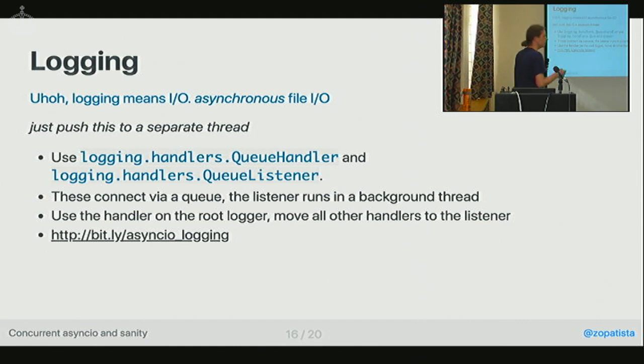Literally, I have a function that just takes the existing handlers after I've configured them, moves them to the queue listener, and replaces the original handlers with the queue handler. So everything goes off from the main thread into a separate logging thread and takes care of it. I wrote about this before, and I have a blog post that has the details on this, so I didn't put it all on the slide. But it should be available if people want to copy me on that one.